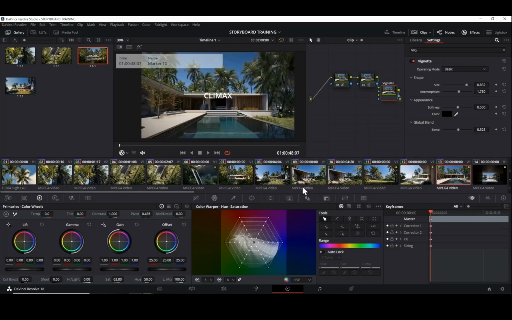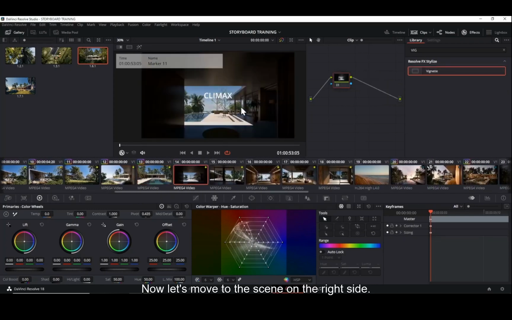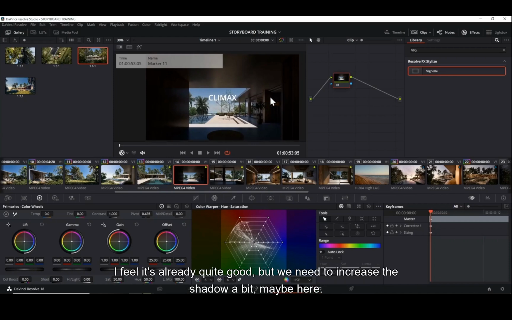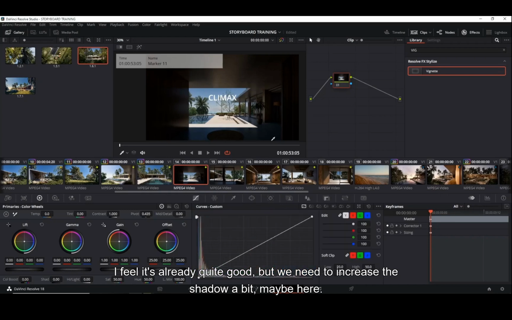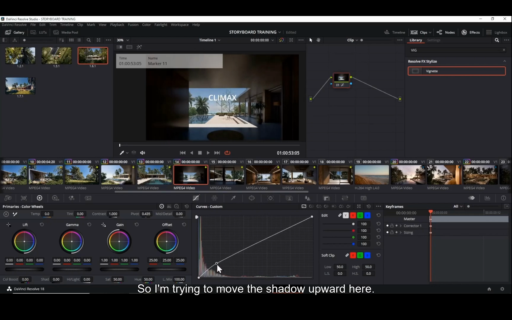More or less like that. Currently, it matches with scene A on this side. Now let's move to the scene on the right side. Now this scene. I feel it's already quite good, but we need to increase the shadow a bit, maybe here. So I'm trying to move the shadow upward here. So it's not too dark.